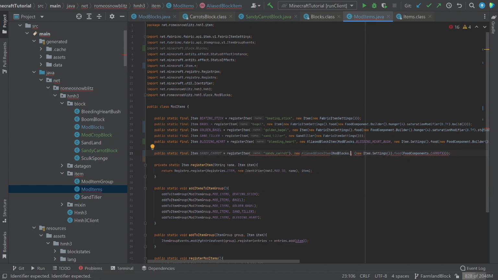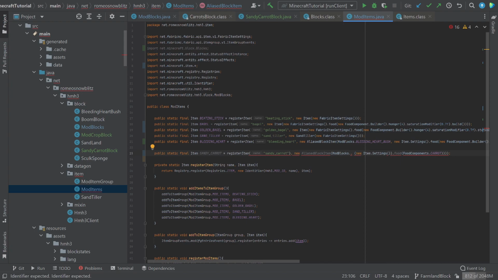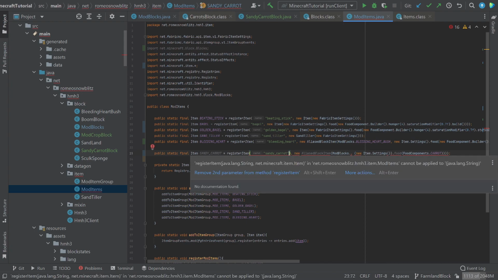It doesn't like the fact. Okay, let's go in our mod blocks. I think it's because this is called a sandy carrot that it's not liking it. So let's call this sandy carrot block. Sandy carrot block. And let's go in our mod items. So now, yeah, now this is fine. Sandy carrot. Why are you not?